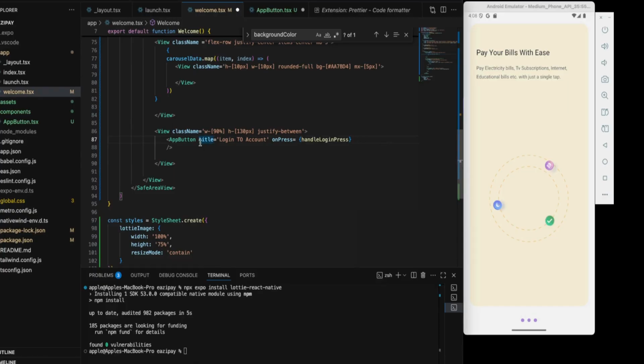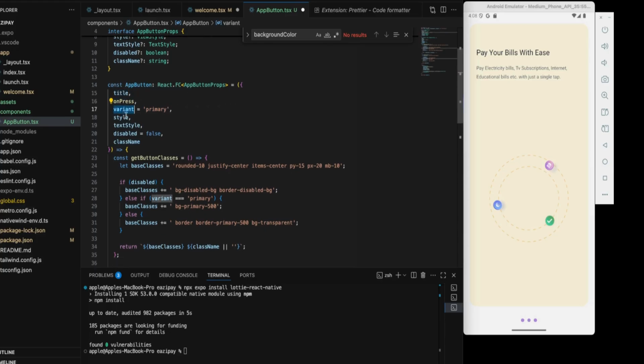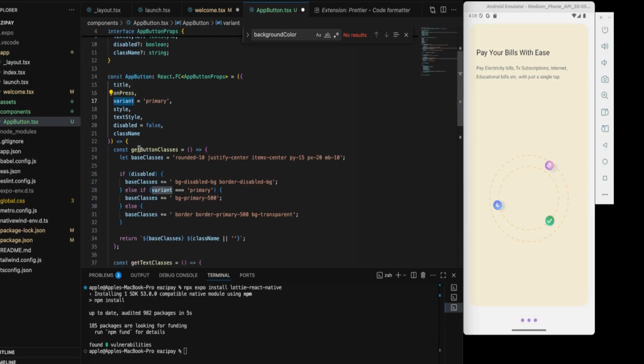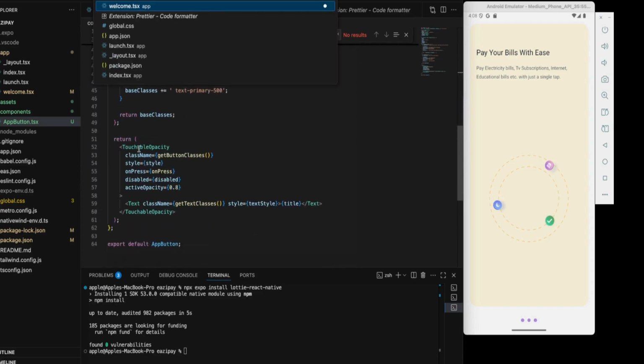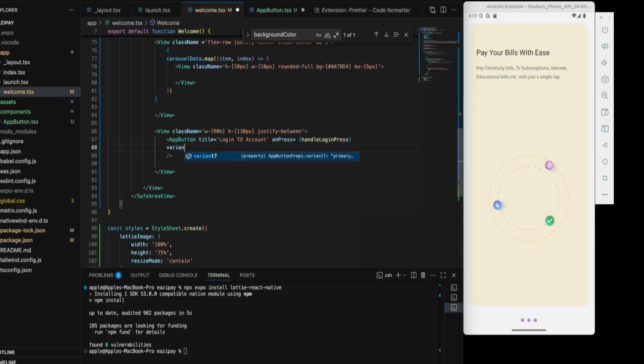Go back to our app button component, you can see that our app button component is accepting all of this as props. We can pass in title, we can pass in the action, then also we can pass in the color of the button, the style, and everything. So let me go back here now, and I'm going to give it a variant, using primary.